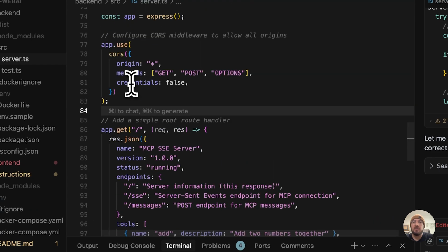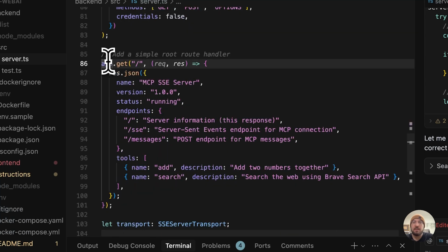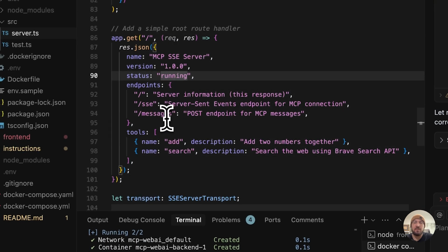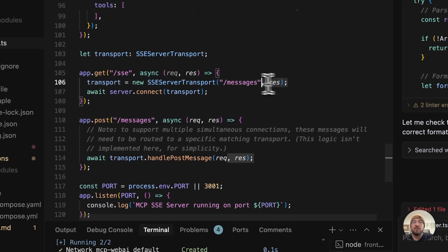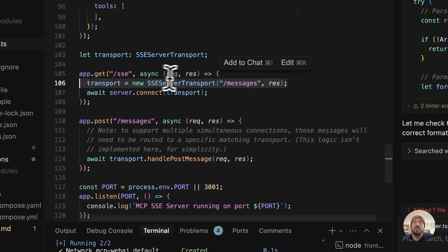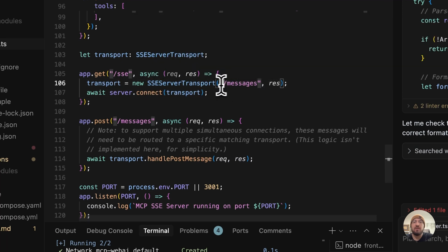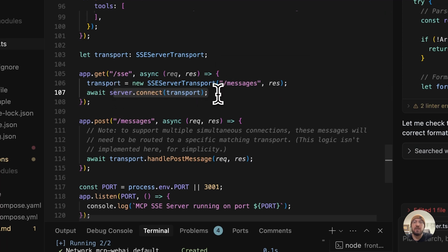What I make sure to do is have CORS open to the world so that anyone can hit it. I actually like having a root file that just gives an outline of my server, and then I have two different endpoints. I have an SSE endpoint and a messages endpoint. All you really need to do in the SSE is take the request. This is going to start a transport to this messages route. That messages route will then take and connect to that transport.